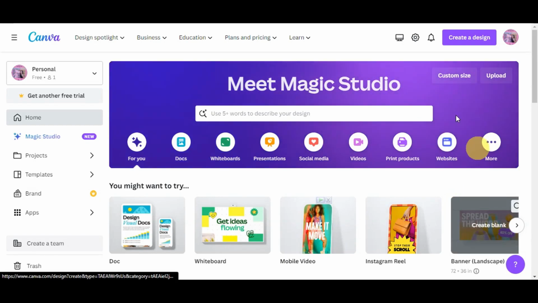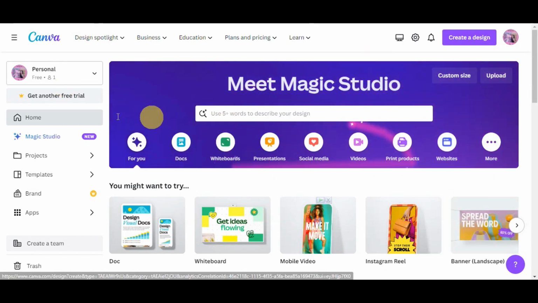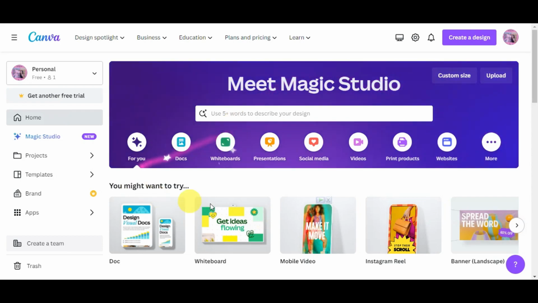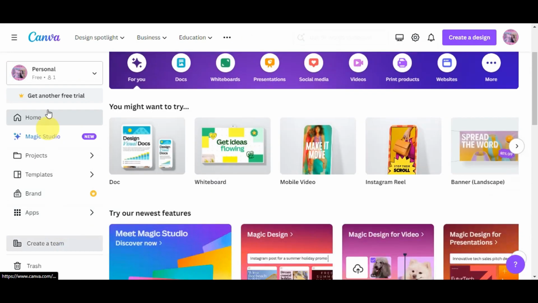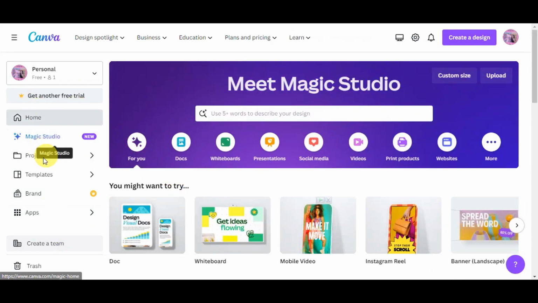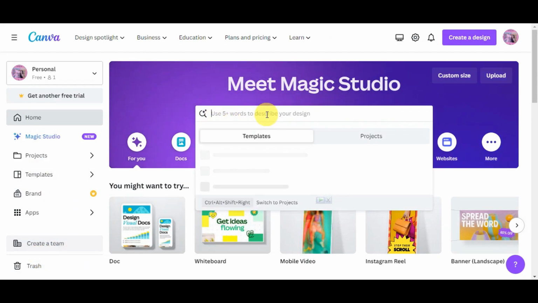As you can see, this is what Canva's dashboard looks like. You could see the home page here, some things that you might want to try, create a design from scratch, and some things here on the left side, such as the home, projects, templates, brands, apps, create a team, and your trash. What we'll need to do is head to this middle part, and use the search bar here to search for templates for our YouTube shorts.